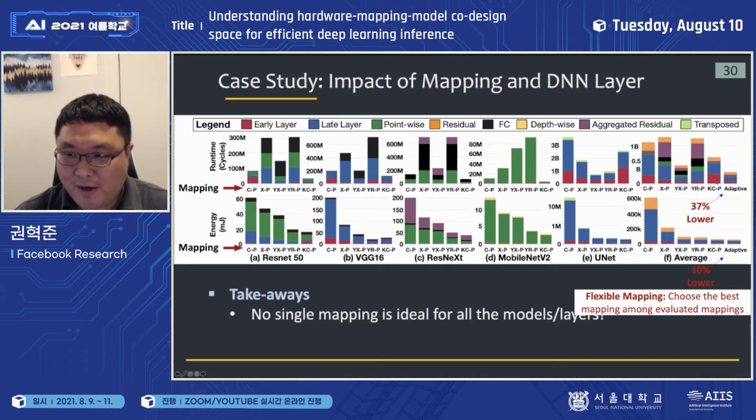We can also take a look at this average case. Unlike the other plots, I have adaptive here. By adaptive, I mean that we change the mapping style to the one that fits best for each layer, and then see what the result is. To use the buffet restaurant example, if we change the specialty chef for each menu, what will be the efficiency we can expect? In this evaluation, we've seen that we can reduce the latency by 37%, and we can reduce the energy by 10% compared to the best options in each average plot.